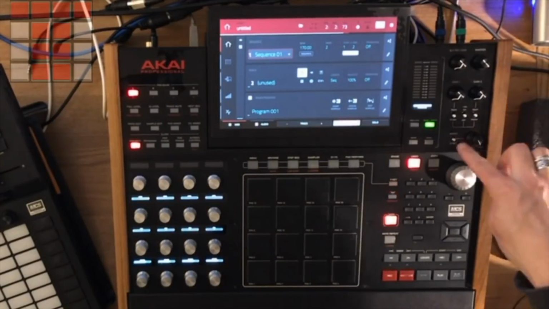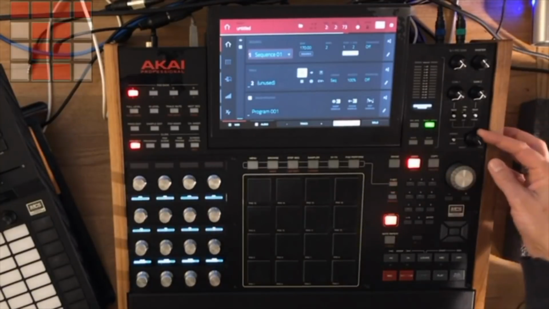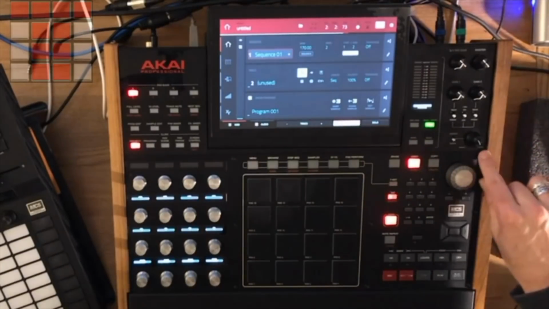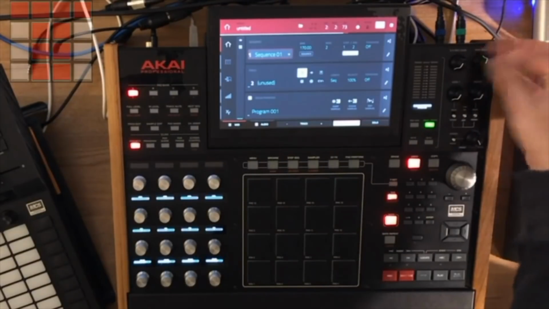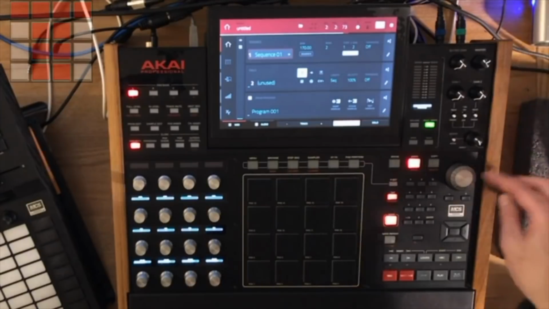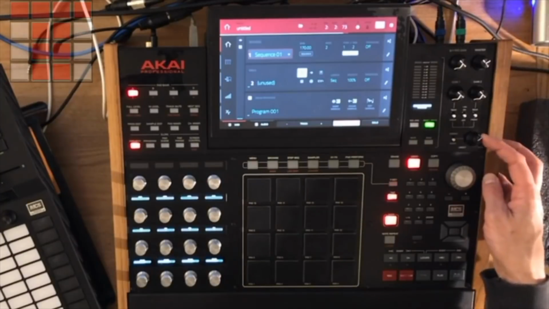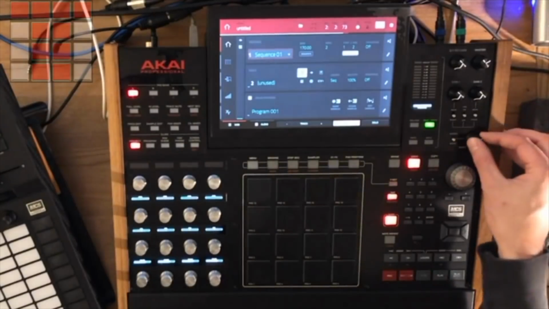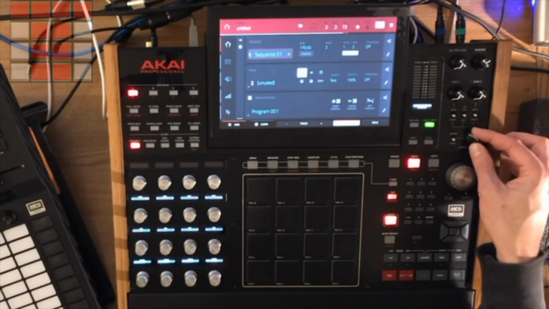So let's move down to these controls here. This control is your monitor control. When it's panned hard right, you are hearing the main output, the volume of which is controlled by this master knob. If you move this knob towards the left or anti-clockwise, you'll start to hear any incoming audio that you've got coming into the MPC. So this is a quick way to monitor what you're recording.